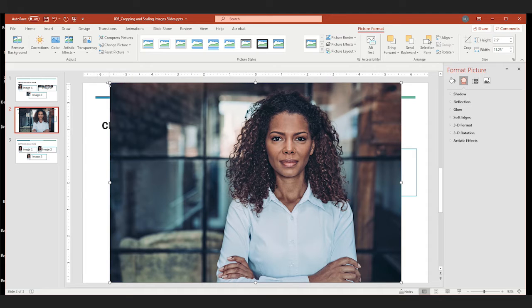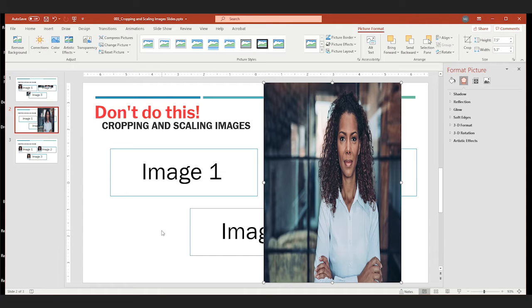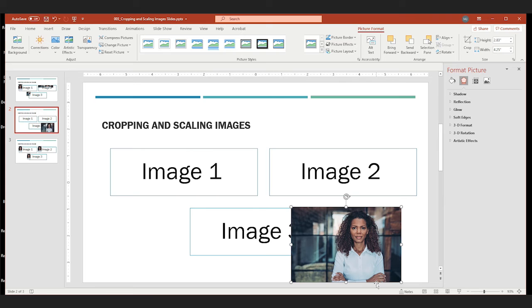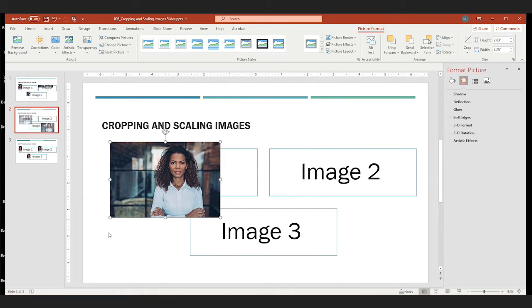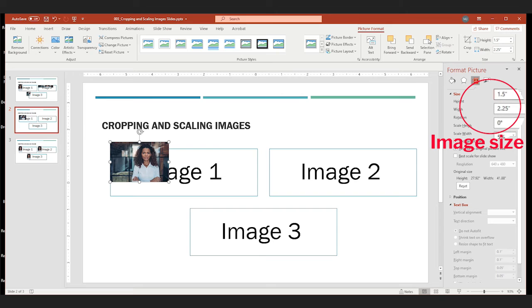Now, the first thing you do not want to do is just grab one of these white dots and start pulling, because that will distort your image. I'm going to undo this. You can, however, hold down the Shift key and scale it this way, and that will scale it without distorting it. You can also decide how large you want your image to be. First of all, I'm going to click on Format Picture, and I'm going to make sure that Lock Aspect Ratio has been selected. And then I'm going to decide I want it 1.5 inches tall. All right, there we go.